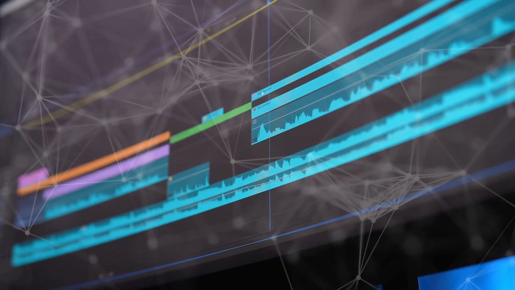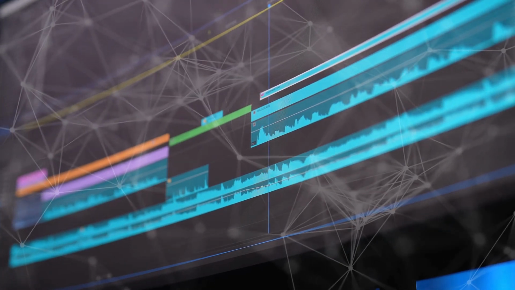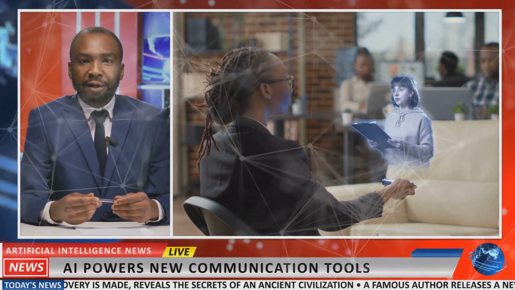How much audio do you need? 3 to 5 minutes of clean, consistent audio is ideal. This provides the AI with enough data to accurately replicate your voice. Once you have your recording, you're ready to start generating audio with your clone.